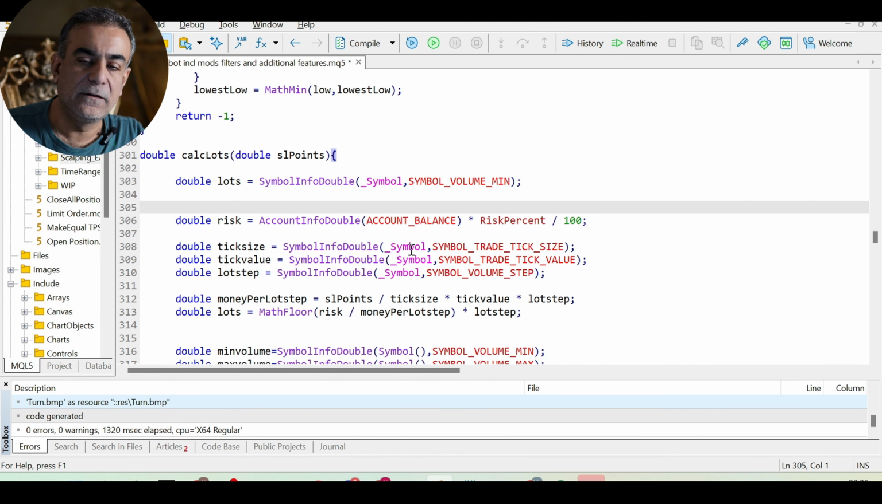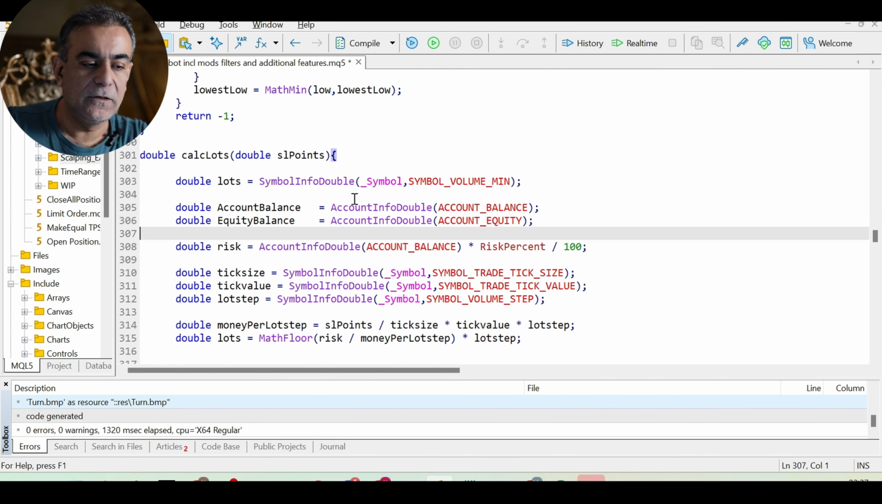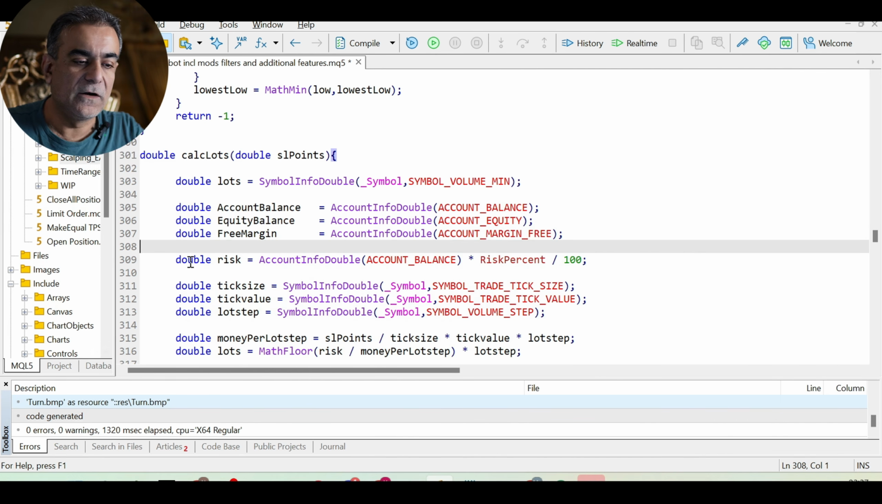Then as we're giving the possibilities to have lot sizes defined by percentage of balance, percentage of equity, and percentage of free margin, we need to know those values. So the first thing I'm asking is the account balance by using the function AccountInfoDouble and asking for the balance. Then I ask for the equity value and store it into a double variable equity balance. And lastly, we get the free margin value. So what is the free margin on the account as we speak now? We get that value from the broker as well.